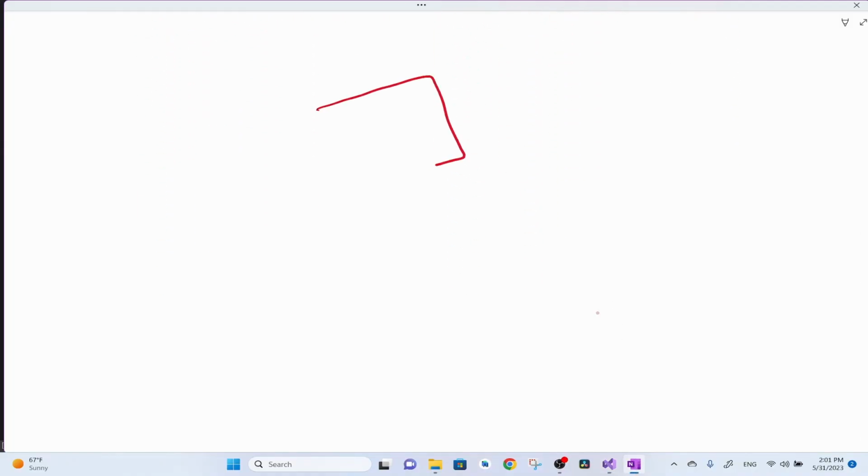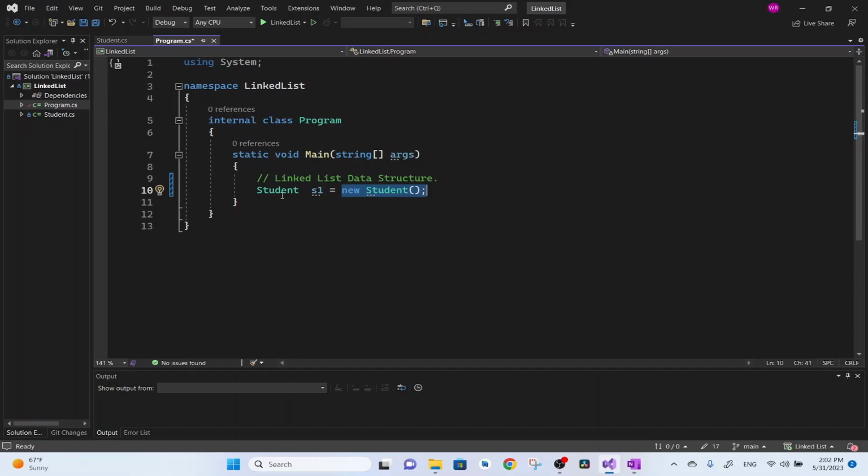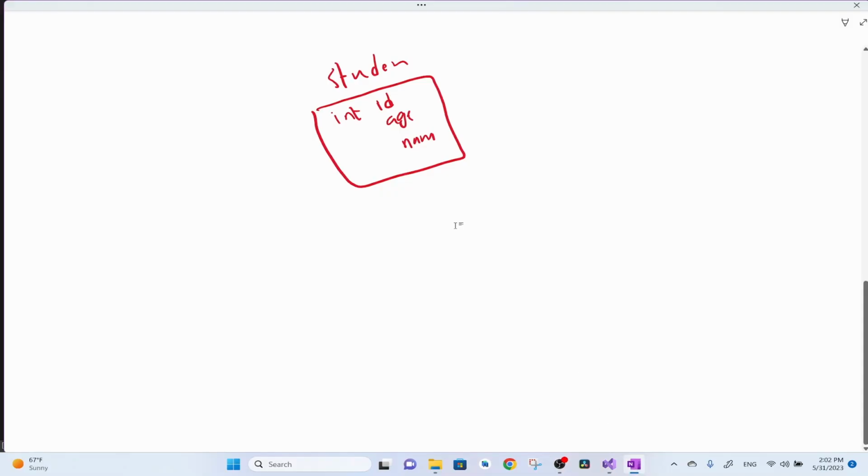Say this is an object student, and we saw a student has int id, age, and a string name. So when we say student s1 equal to new student, the new keyword is going to create an object at a random memory location, say 5000.